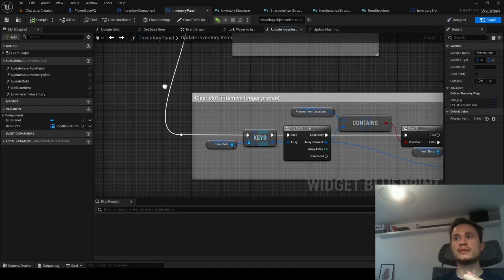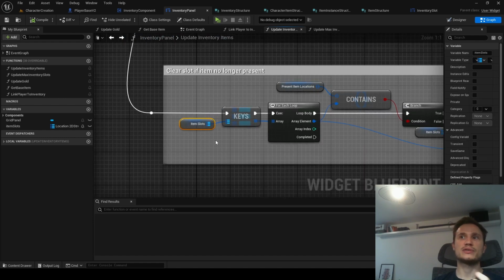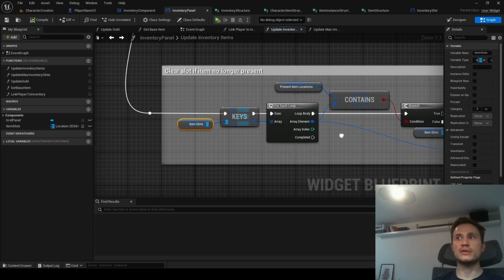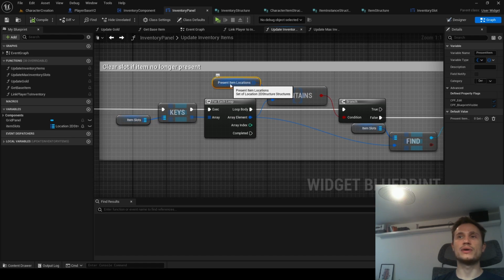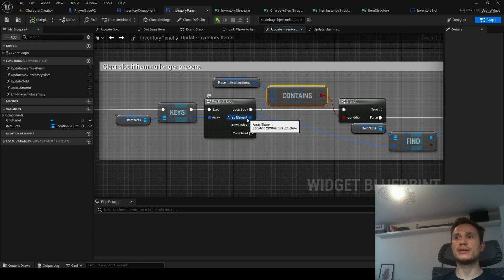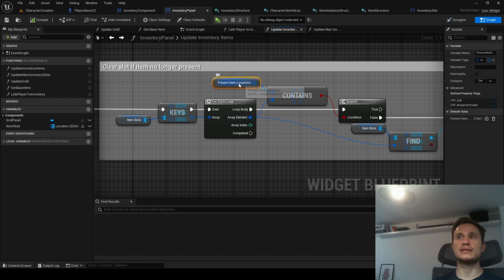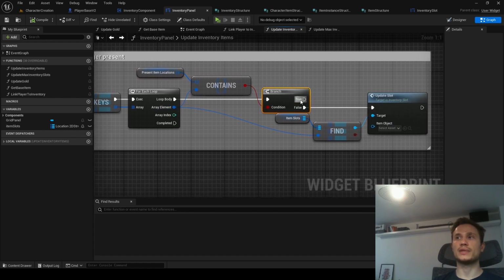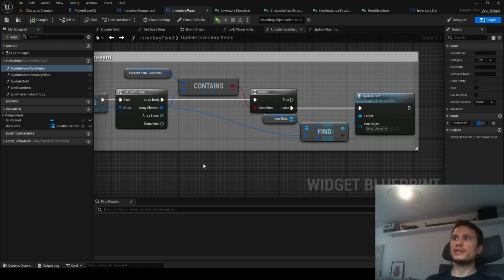So on completed, what we're going to do is iterate over all of the item slots, right, except for the ones in this set, right? So for example, if this array element is contained in here, do nothing. And if it's not there, then we need to update the slot with a null item object, effectively clearing that slot out. Okay, so that generally completes the flow of how we update the inventory.